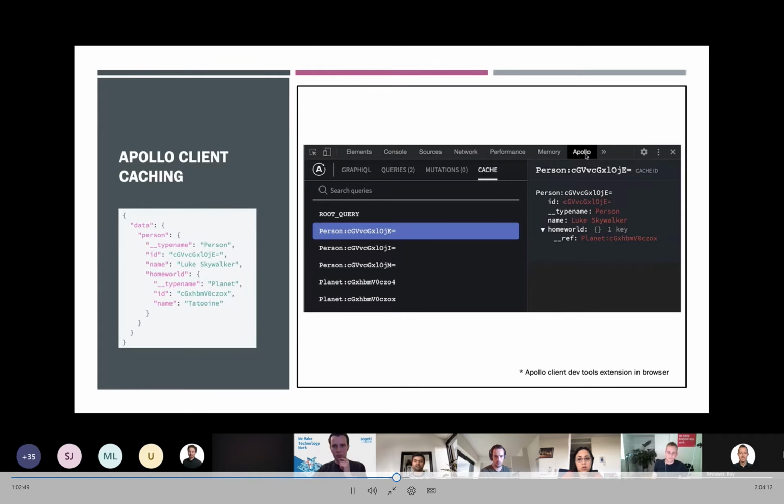Basically, Apollo stores the data with a reference to the ID automatically. And the main thing is that this is done by Apollo. This is completely managed by Apollo, so you don't have to worry about a whole lot. And this is a clear benefit of using the Apollo cache.